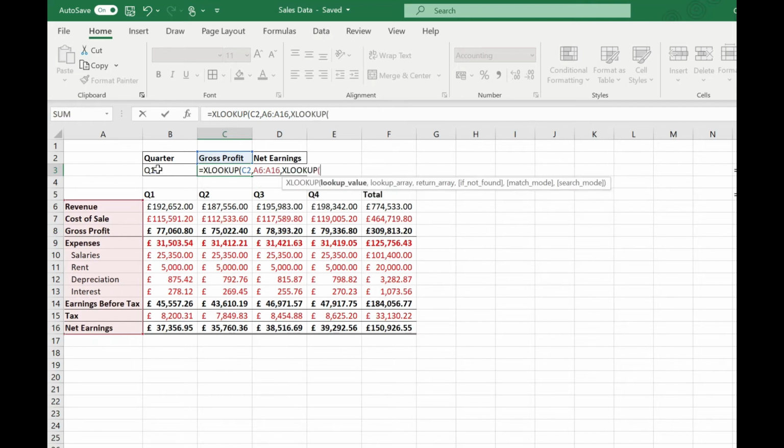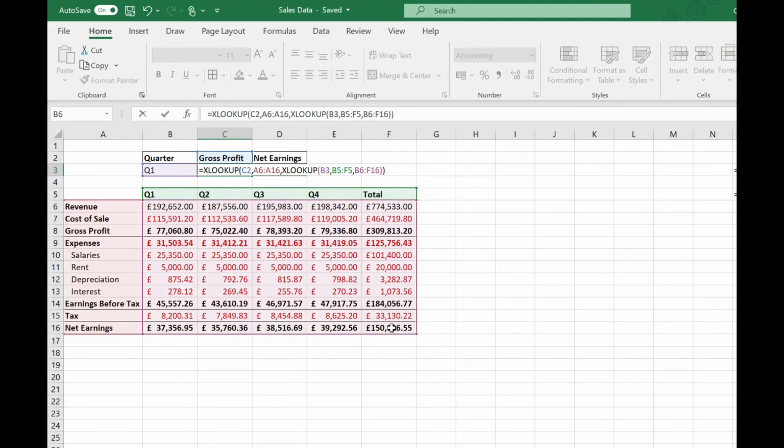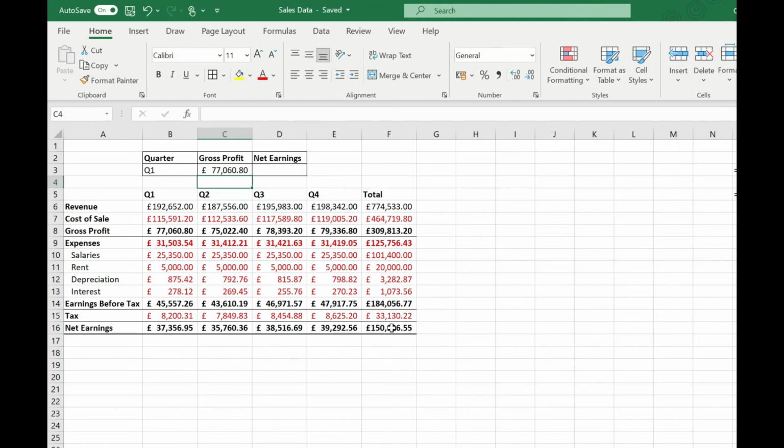This time I'm going to specify the quarter, which I can type into box B3. My lookup array is going to be my column headers this time, so I'll highlight those. My return array again is going to be all our financial data, so I'll highlight that whole area again. Close both sets of brackets, press return, and we've now got our gross profit, which is the intersection between our lookup for our quarter for Q1 and our lookup for gross profit.